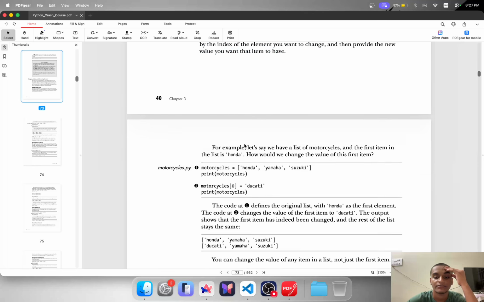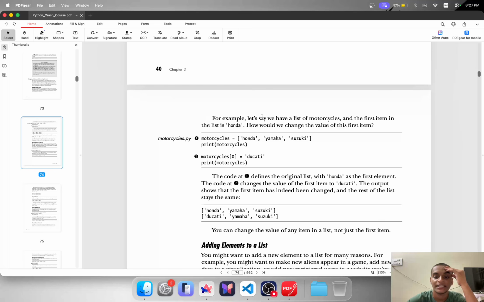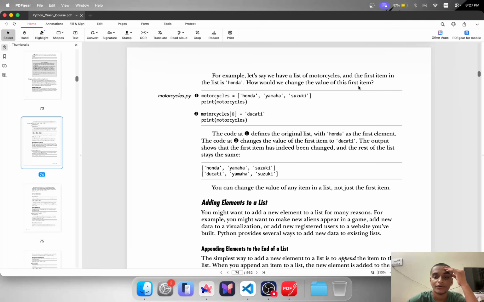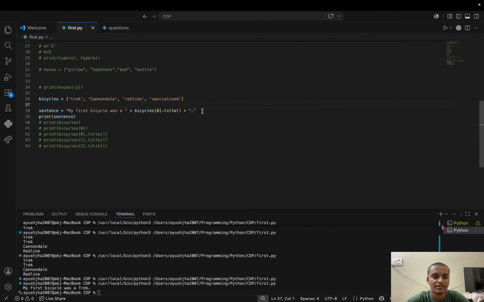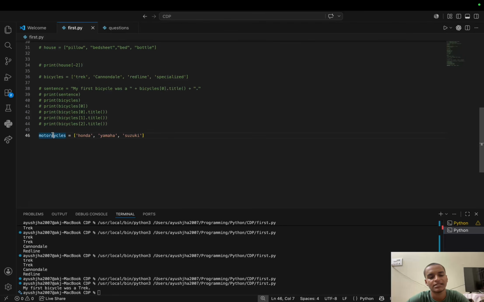We'll just look at it. For example, let's say we have a list of motorcycles and the first item in the list is Honda. How would we change the value of this first item? So what we can do is, let's go with the same thing. It would be easier to explain here. So we have created a new list, motorcycles, in brackets: Honda, Yamaha, Suzuki.